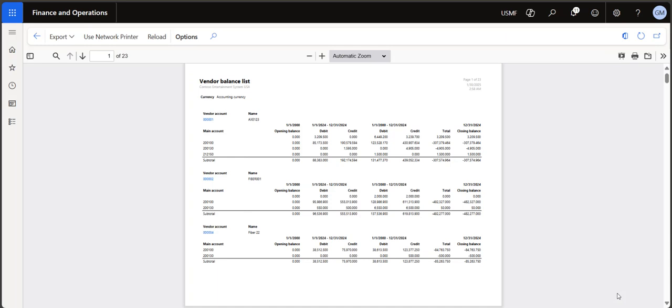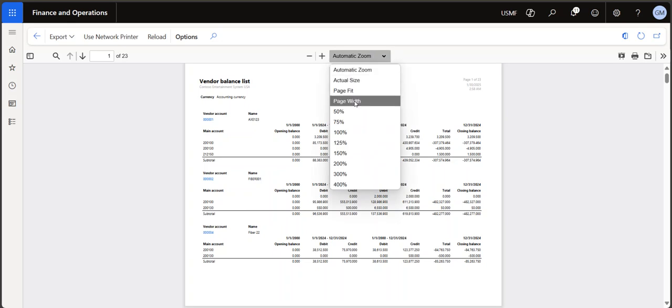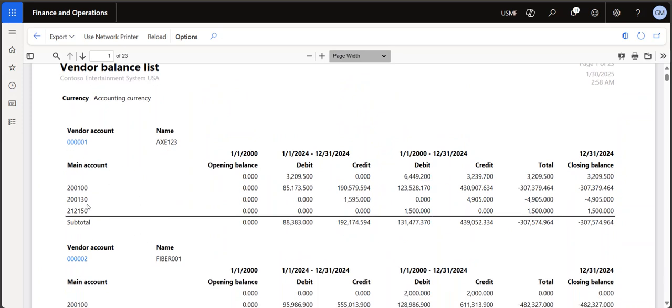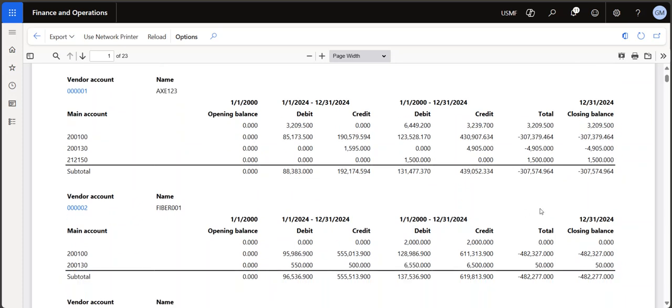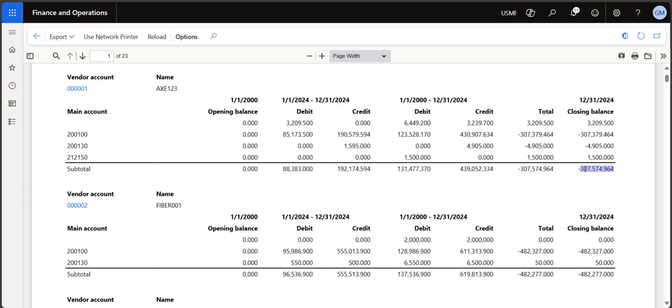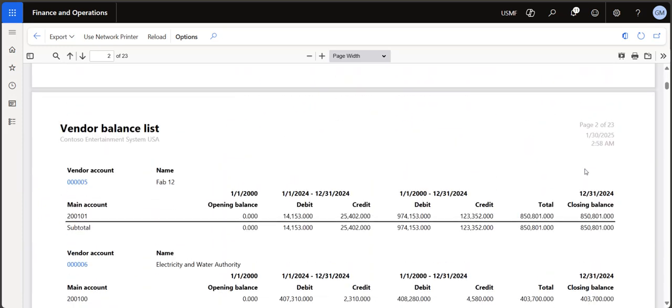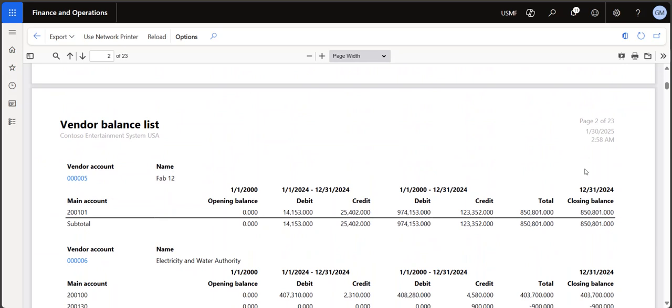Okay, now you can see this vendor one, and you can see here the transaction list against the main account. What is the debit and credit available during that particular period? Based on that it's classifying the closing balance. Okay, so this is another way to identify the balances of that particular main account.